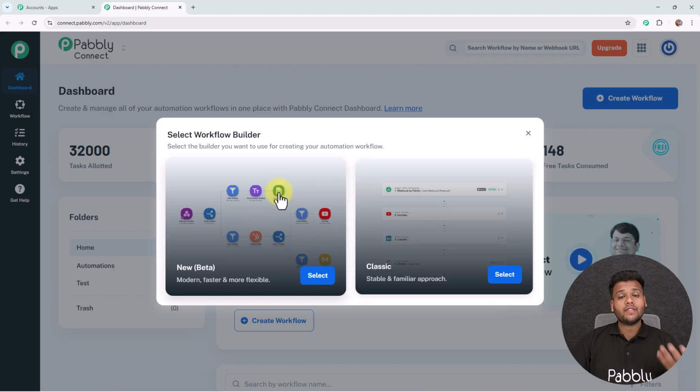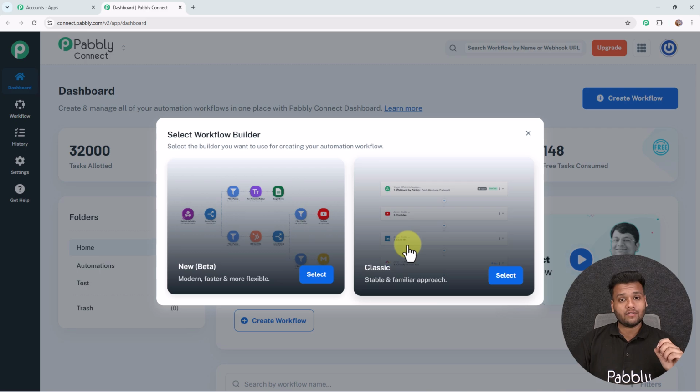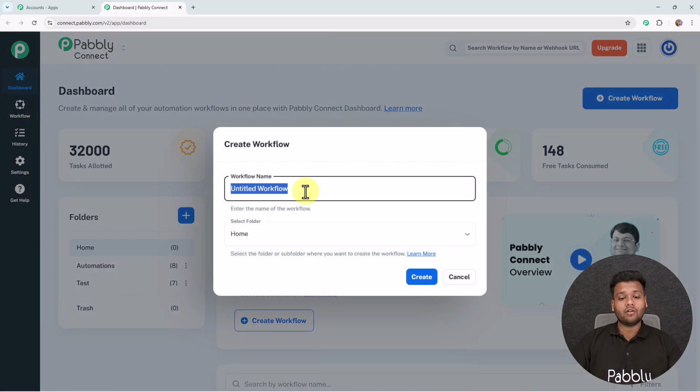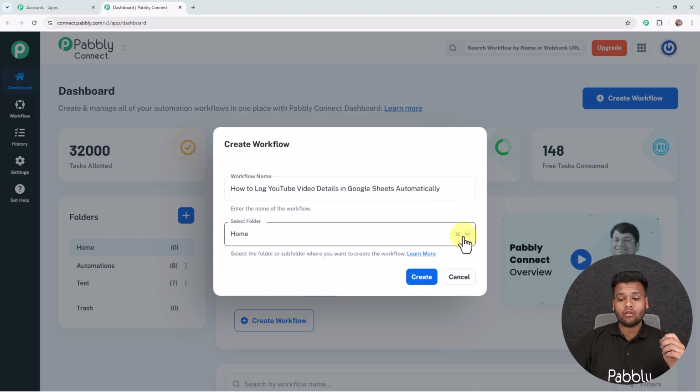One is the new beta version, which is more modern, flexible and faster, and another one is the classic one, which is a familiar approach and provides you stability. Today I am using the new beta version to set up my workflow. So I will click on select and name my workflow how to log YouTube video details in Google Sheets automatically. Now if I want to change the folder in which I want to save the workflow, I can do it from here.